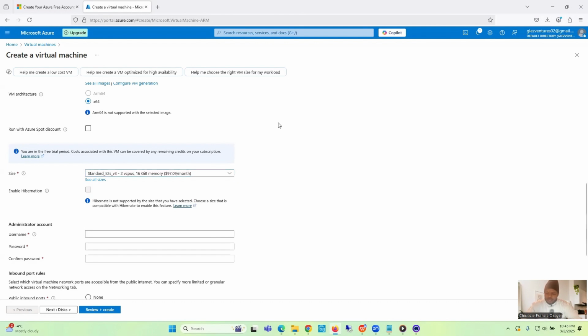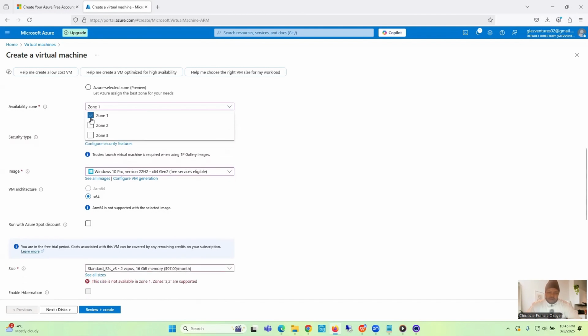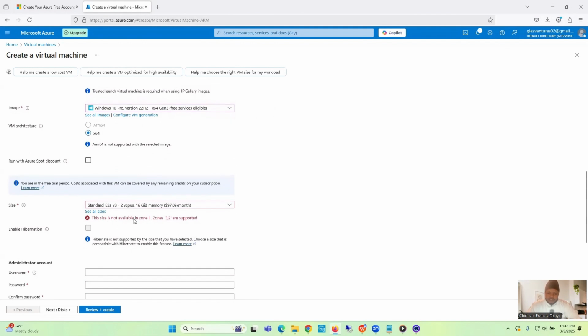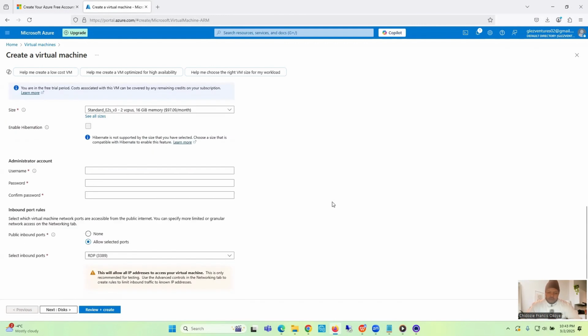Okay, but I can show you. Let's for example choose zone 1 right now. It will tell me that this size is not available in zone 1. I just decided to show you so that you don't get confused about what I'm doing. Okay, zone 2. So it's available now. Let's proceed. Then we'll leave enable hibernation the way it is.